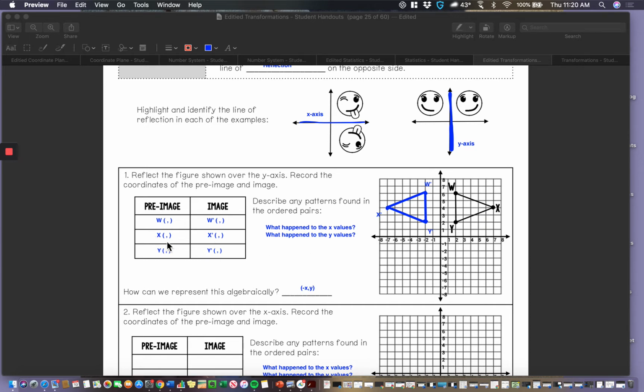Now over here, they want you to list the coordinates. So you guys definitely can list the coordinates for W, X, and Y, and you can list the new coordinates for your image on these points right here, W, X, and Y. Alright? Don't forget to add this little apostrophe because that goes to show you where your image is. That's your new image. Okay?